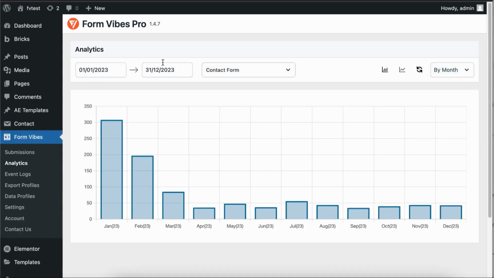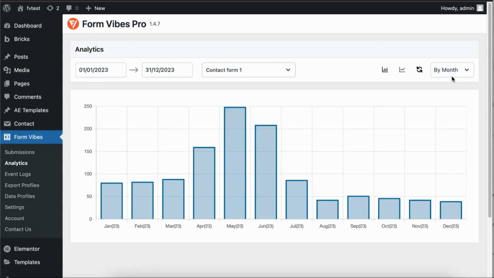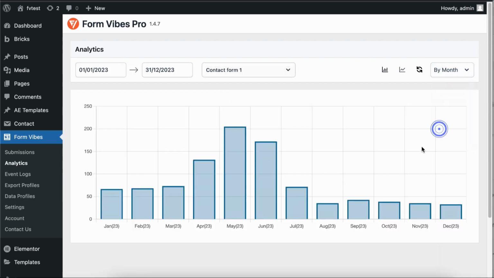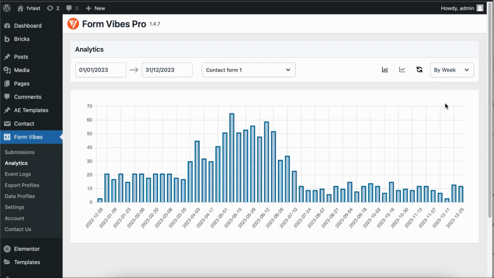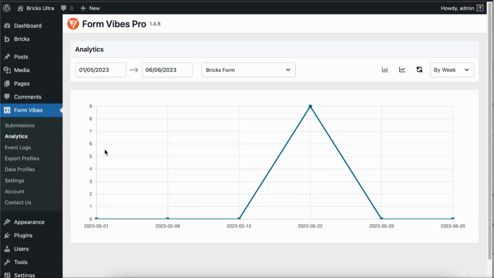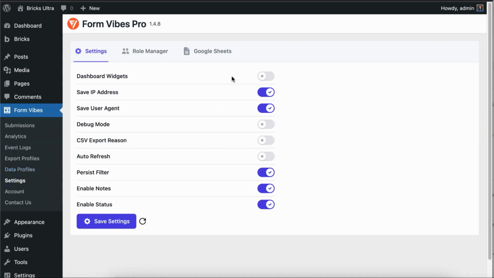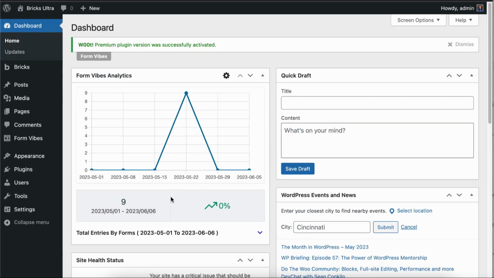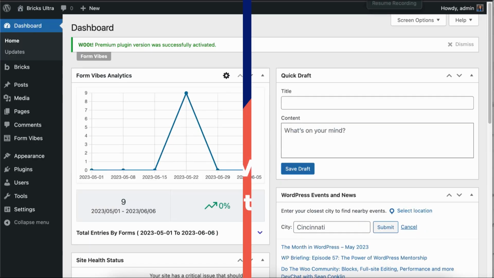Form Vibes also offers an analytics feature where you can see the graphical representation of submissions. There is a setting available to view data on the dashboard. Now you can view your form submission analytics on the dashboard widget.